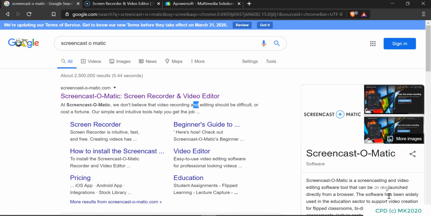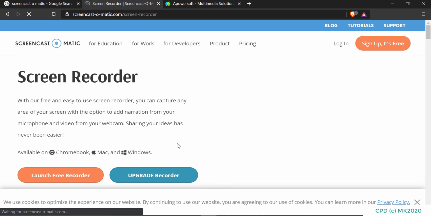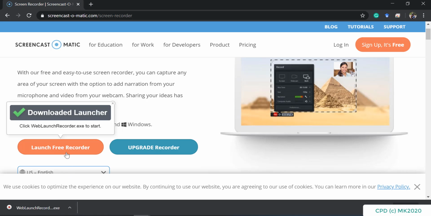So for Screencast-o-matic, you can key in the keyword here if you want to search using Google or any search engine, and then you will get this link to Screencast-o-matic. Once you have opened the website, the landing page will give you the link to start recording for free. In this link, you will be able to download the relevant software that's suitable with your operating system. Once you're on this page, you click on Launch Free Recorder.